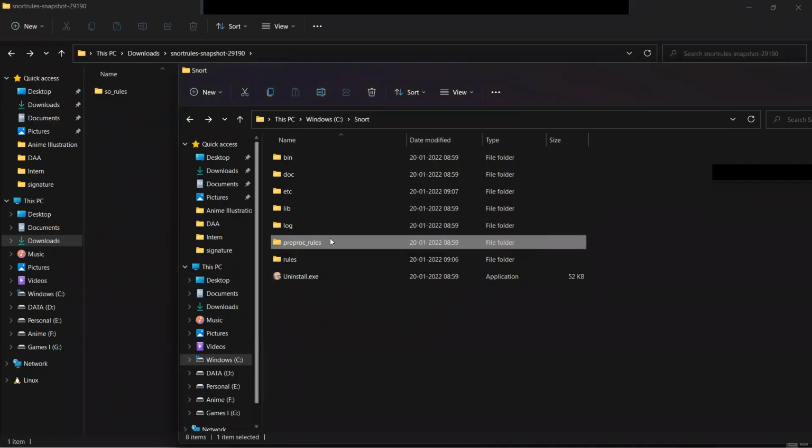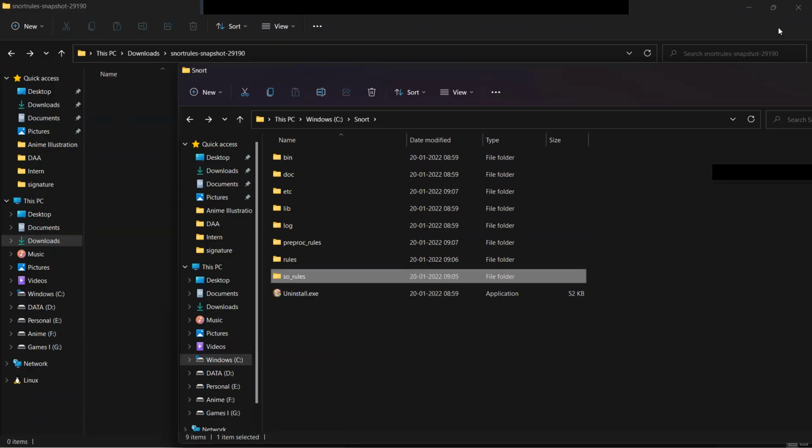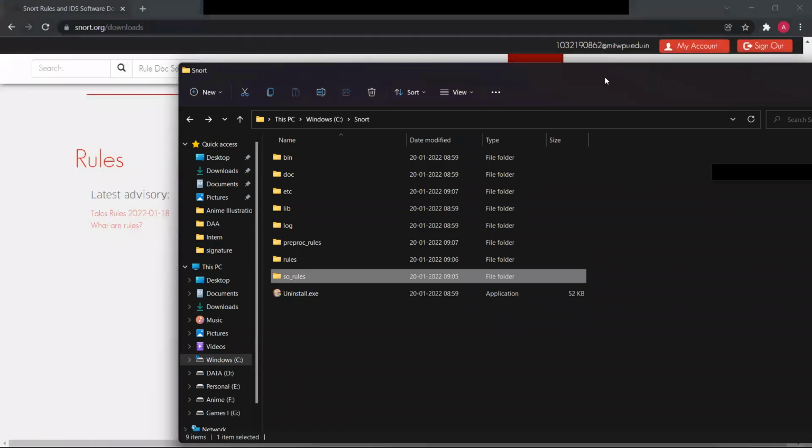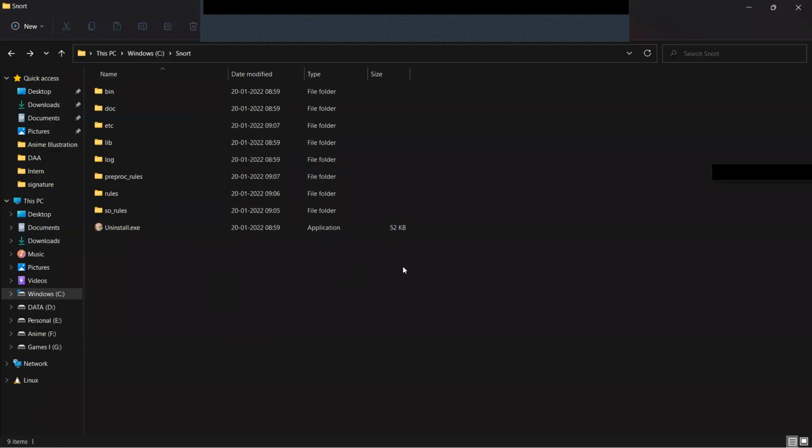Sir, SO rules, can we directly copy it? Yeah, you can just copy it as it is. Yeah, done. Actually, it is not needed for you, but I'll explain. SO rules has to be copied by Linux users for sure, not for the Windows users.